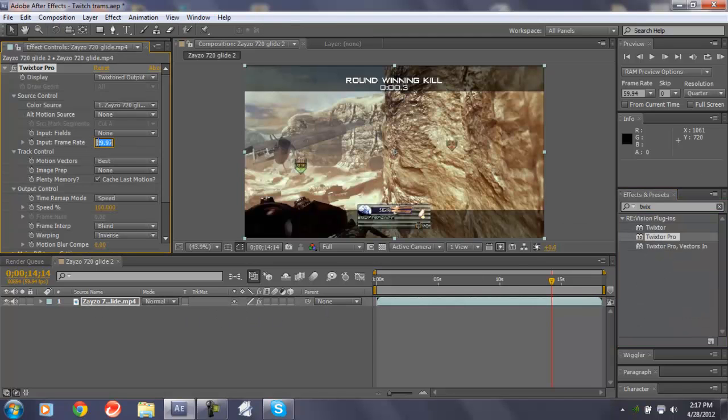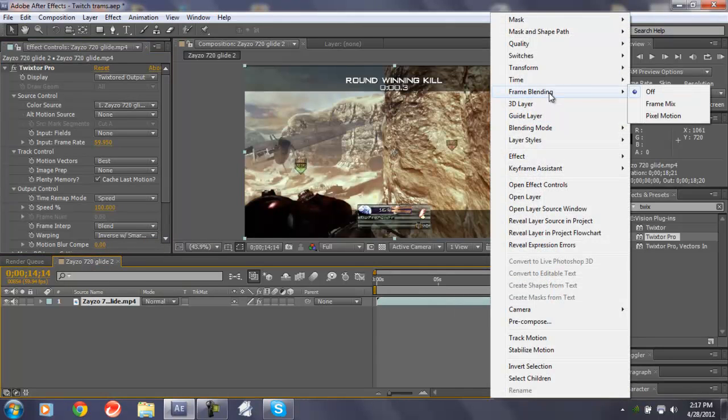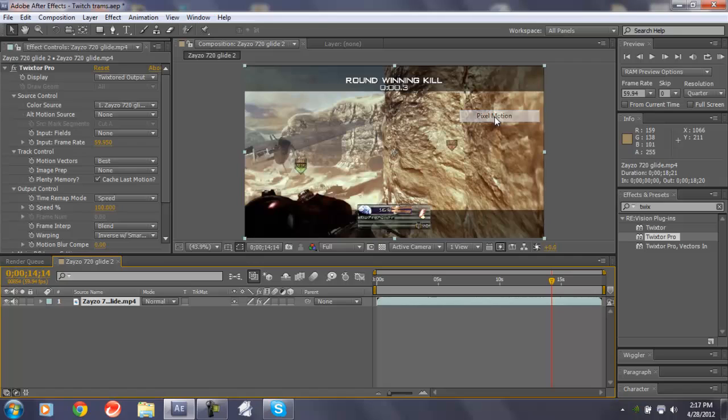Choose your frame rate, 59.94. Oh, I wrote 99, didn't I? Okay, whatever. So we have that, and I'm going to do the inverse of smart blend, which is what I do when I use Twixtor. Then frame blending, pixel motion. Okay, so now we're going to keyframe it here at 100.